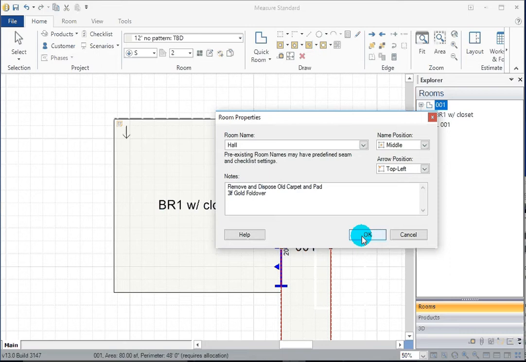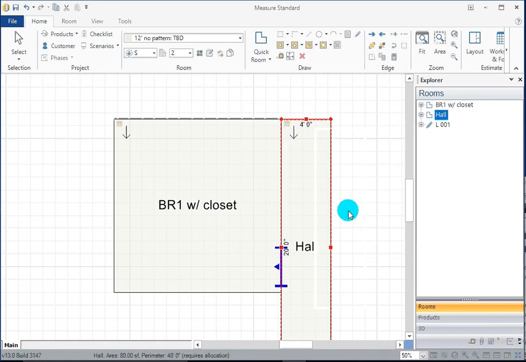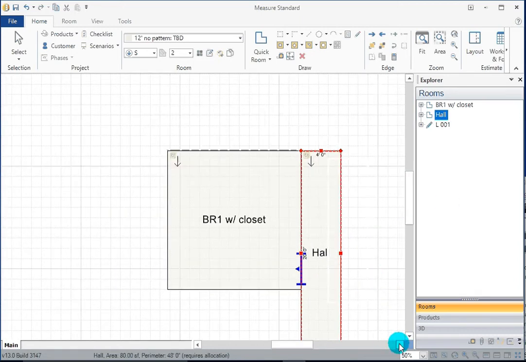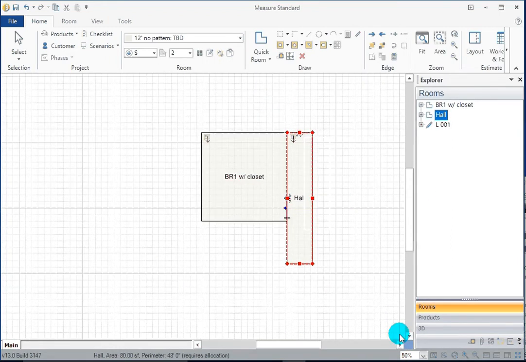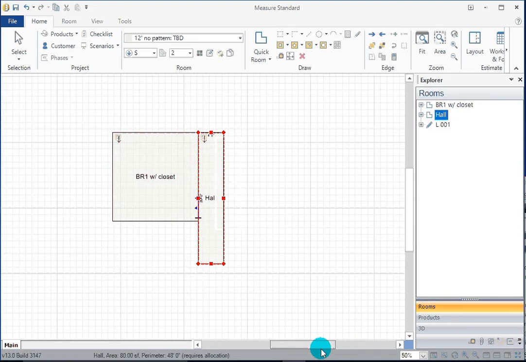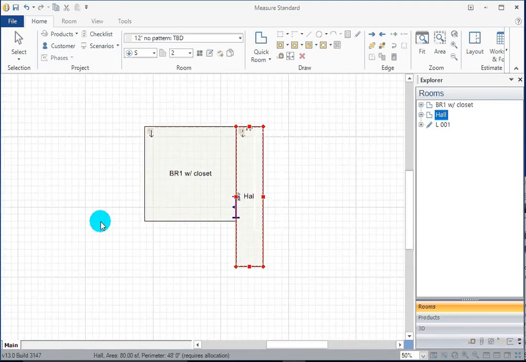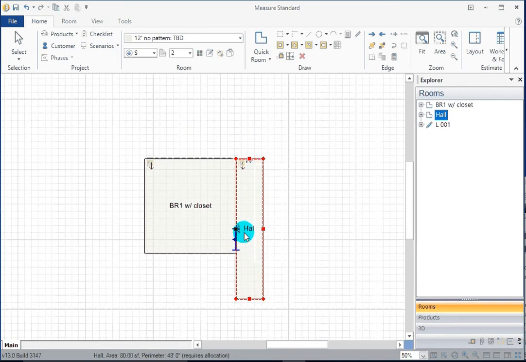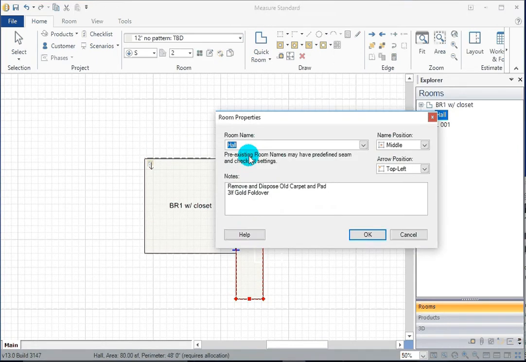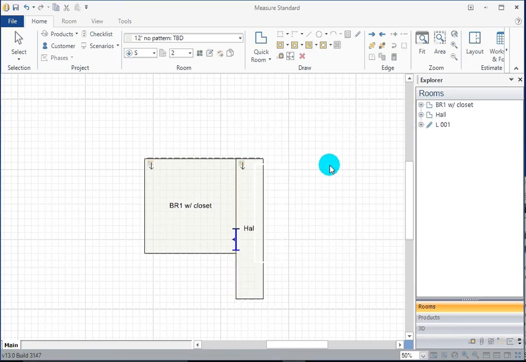Okay, so now what I need to do is scroll out so that I can see a little better. Just as you scroll out, keep your rooms kind of in the middle, and that'll help. I haven't really figured out the rhyme or reason for the zoom in, zoom out, as far as trying to keep things in the middle. So anyway, okay, I did put 2 L's in there. All right. So now we've got our bedroom with closet and a hall.